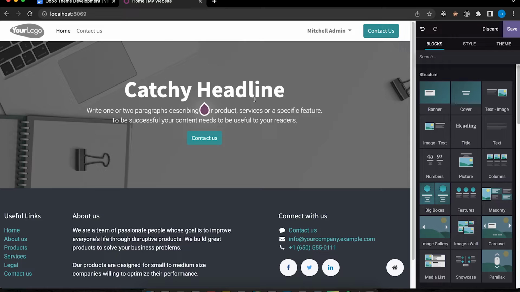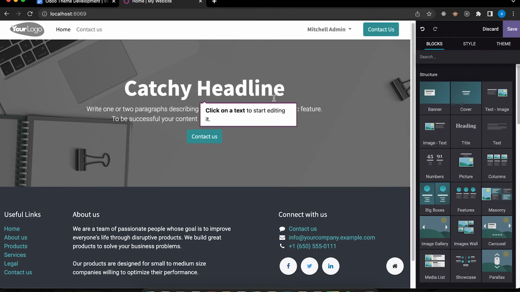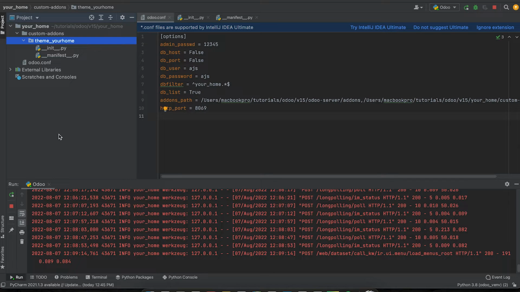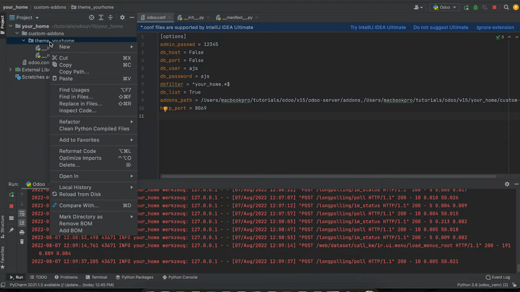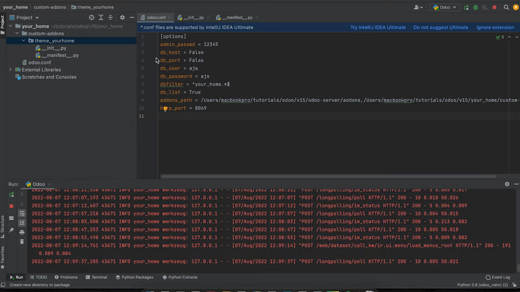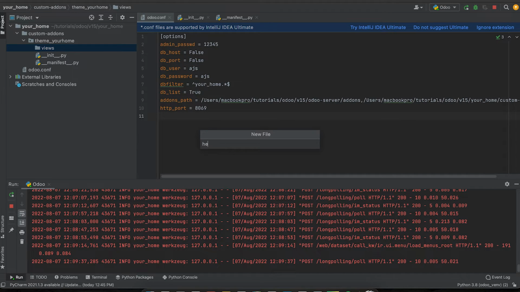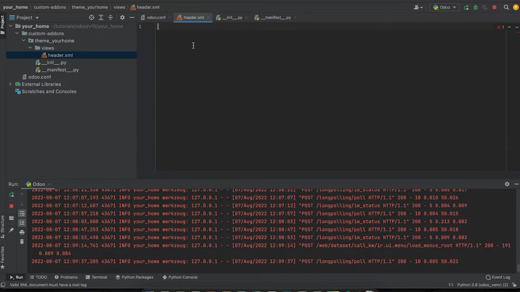You will notice that there's no difference because we didn't yet added any header and footer. So that will be the next that we will do. First, we will add a new header. To do that, create a new folder. Let's name it views. And inside views, we will add header.xml.